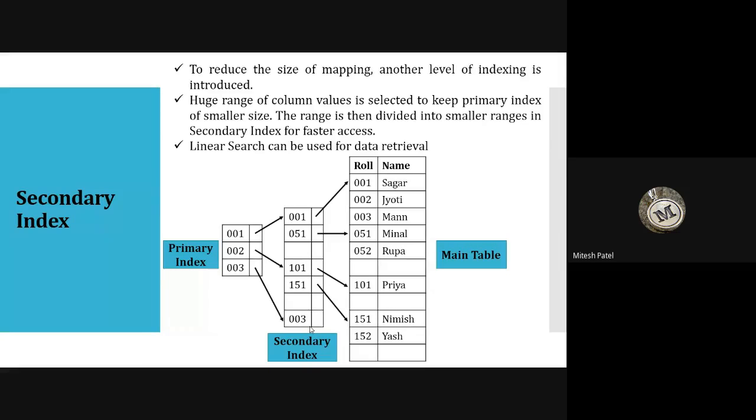So whenever we have a large amount of data, a large index, at that time we can use the primary index and secondary indexes. A huge range of column values is selected to keep the primary index of smaller size. The range is then divided into smaller ranges in the secondary index for faster access. And after that, linear search can be used for data retrieval.